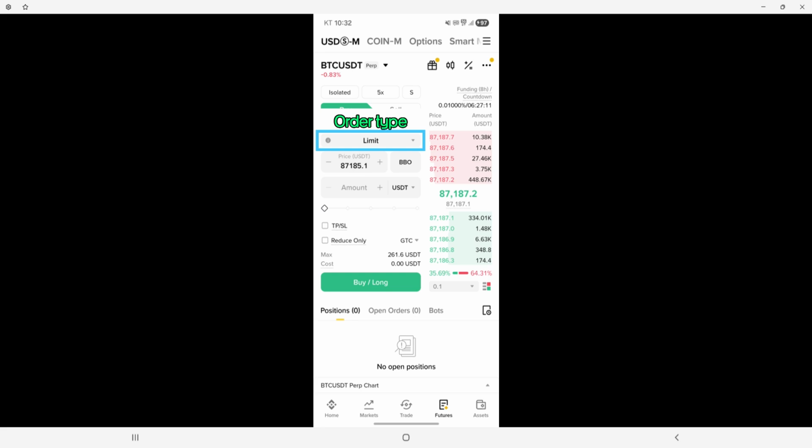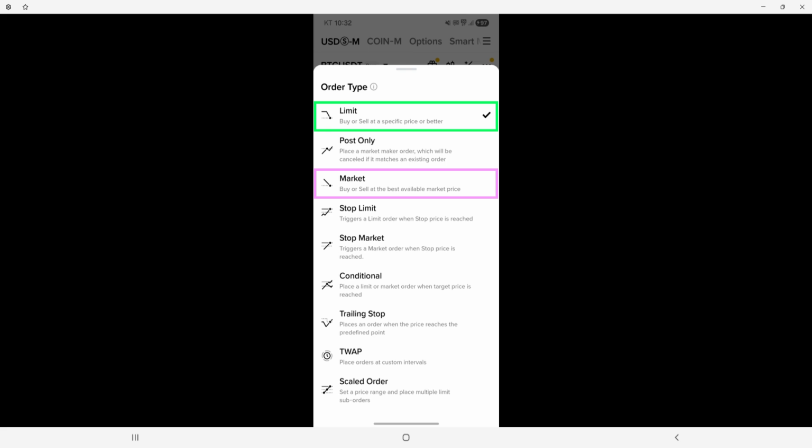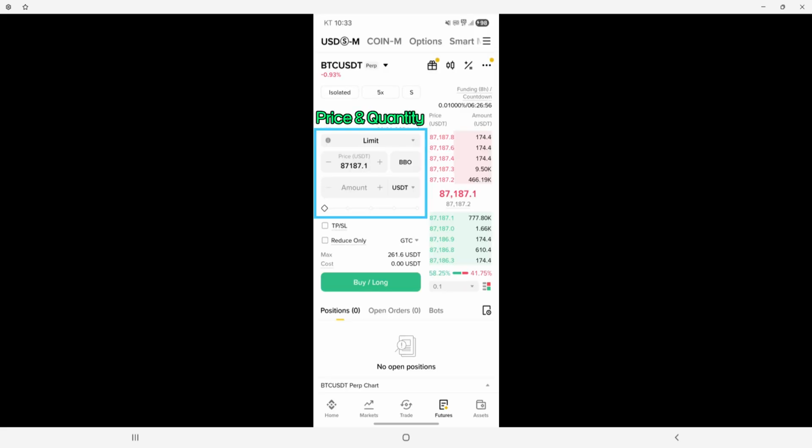Below, select the order type that matches your trading strategy. You may choose between a limit order and a market order. Enter the price and quantity for your order. If you believe the price will rise, tap Buy Long to place your order. If you believe the price will fall, tap Sell Short to place your order.